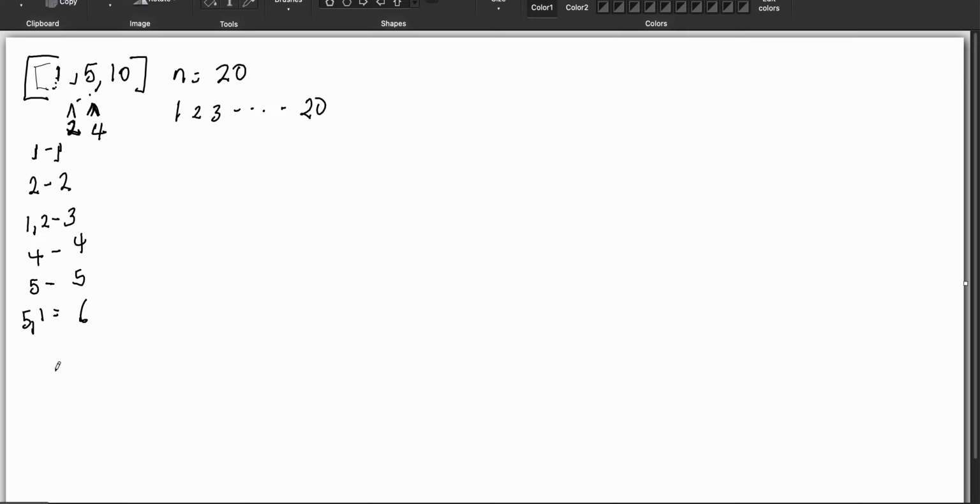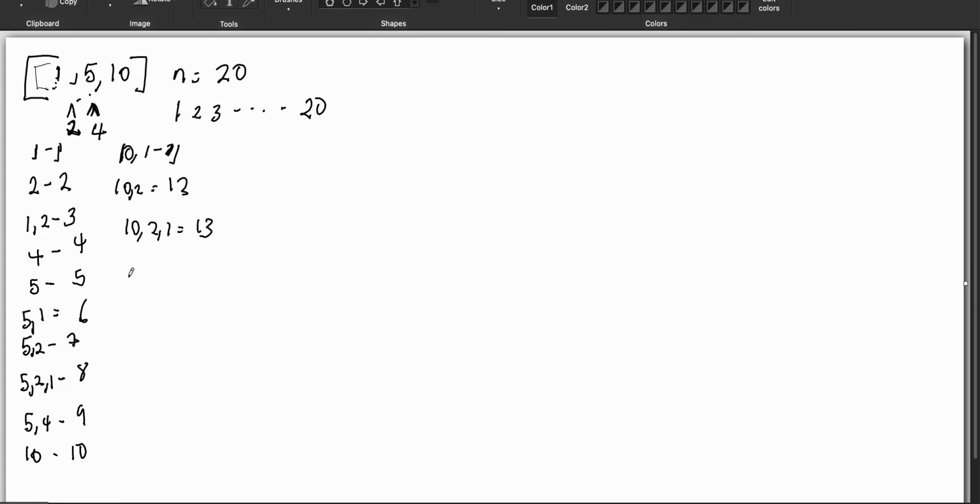Can we form 7? Yeah. 5 and 2, 7. 8 will be 5, 2, and 1. 9 would be 5 and 4. 10 is already in the mix. And if we keep going like this, we'll see that we can form up to 20. 10 and 1 will give us 11. 10 and 2 will give us 12.